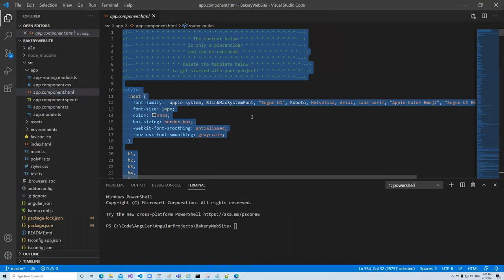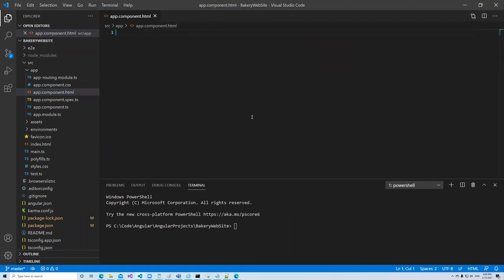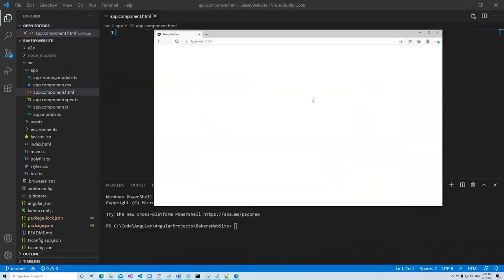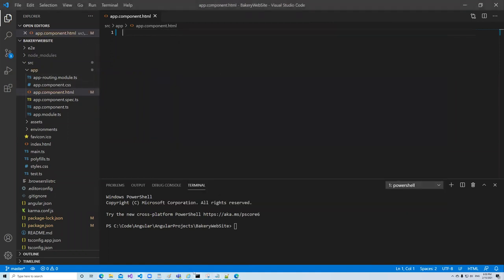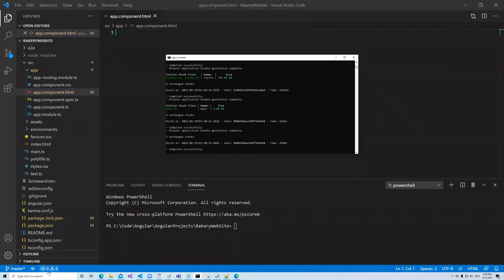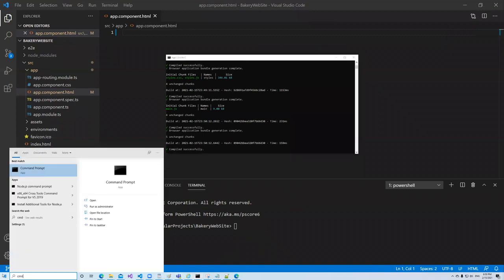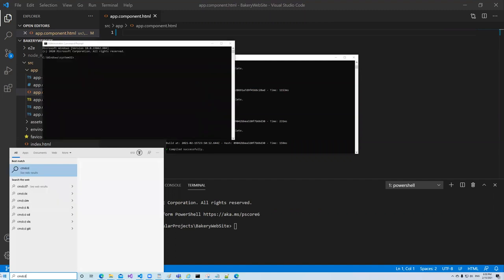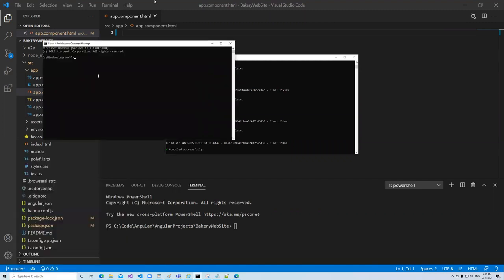Anyway, so this is what I got. Let us delete all the code, whatever HTML code it has, because we want to design our web page. And coming back to here, let us go to our folder again.